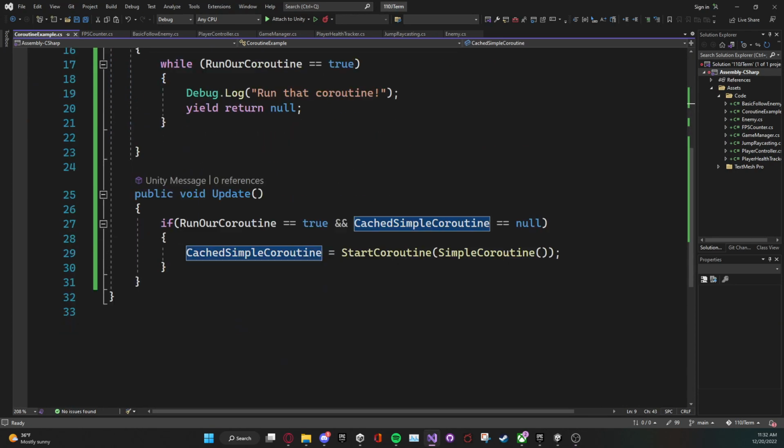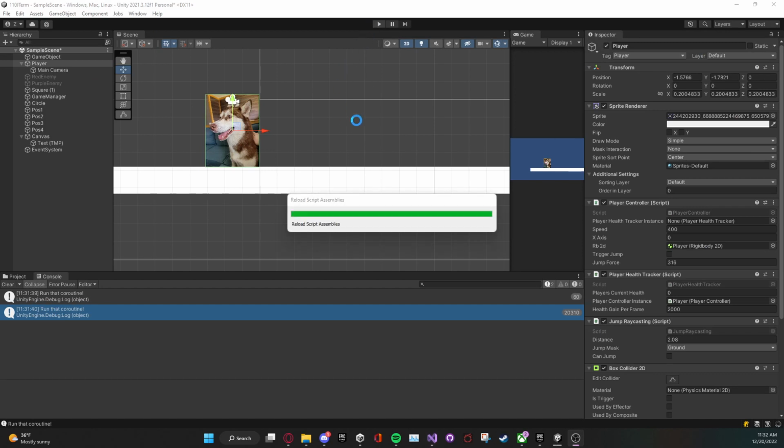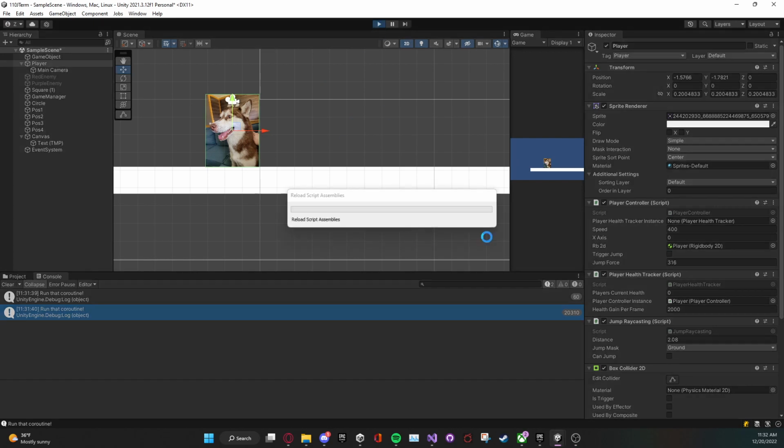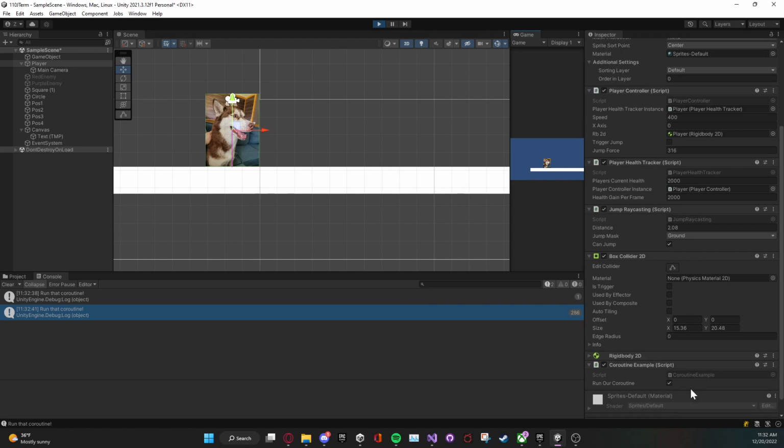So we have to go ahead and say that after we're no longer running the coroutine, the cache is cleared. We have to set cached simple coroutine equal to null. So now we should be able to come over here and turn on and off our print statements. We'll see it's printing just like we would expect. When I turn this off, it stops, and I'm going to go ahead and clear my console here, and when I start it again, we'll see that it begins running once again.